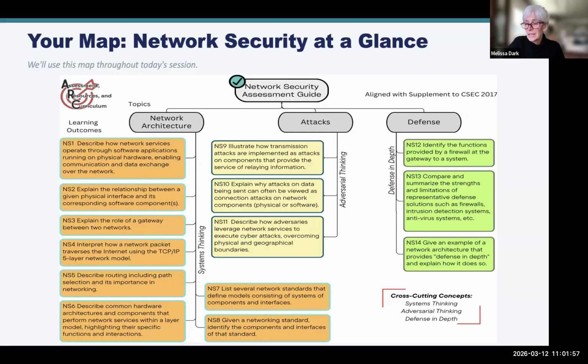So compare and summarize strengths and limitations. And then NS14 says, give an example of a network architecture that provides defense in depth and explain how it does so.